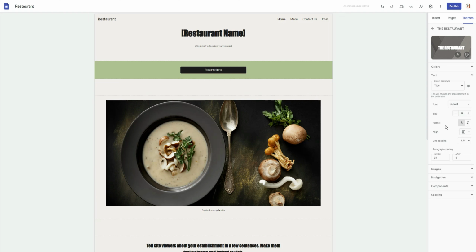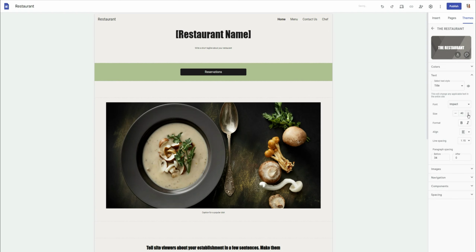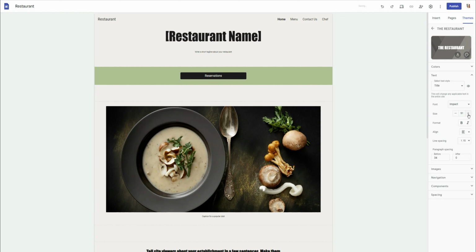So the title will always automatically set to bold. I'm going to remove the bold because it's not necessary. We're using an impact font. For the font size on a title, I err on the side of really big. So I'm going to make this about, say, a 50.